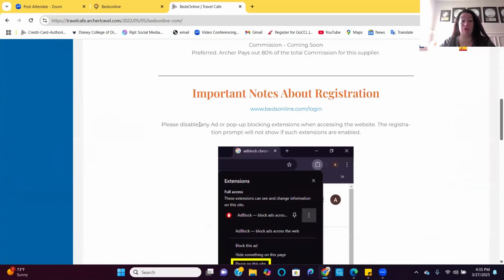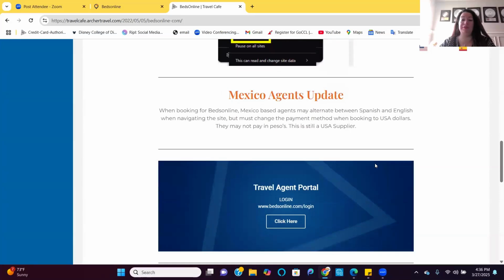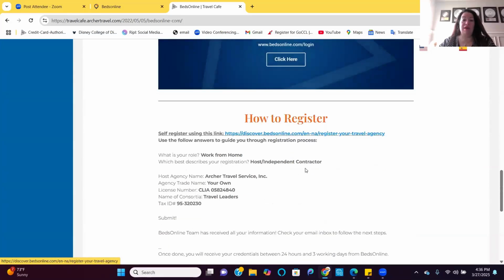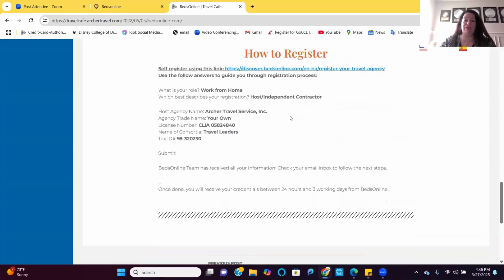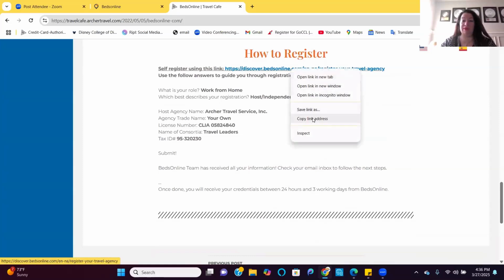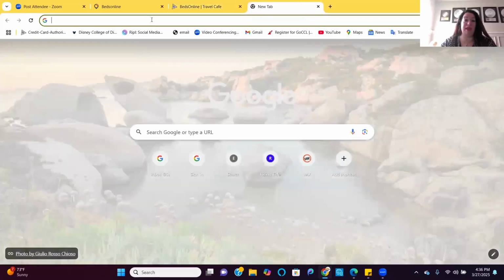It has some important notes for registration. It says, please disable any pop-up blocking extensions when accessing the website. The registration prompt will not show if extensions are enabled. And then self-register using this link. Use the following answers to guide you through the registration process. So we're going to go back and forth. I'm going to copy this link to my browser, and then we're going to bounce back and forth.